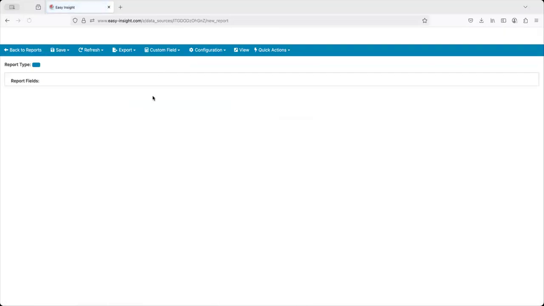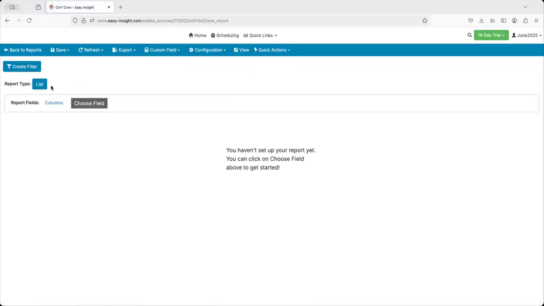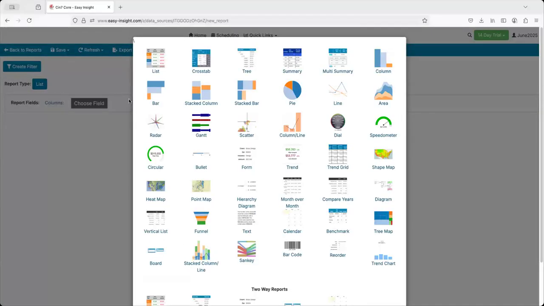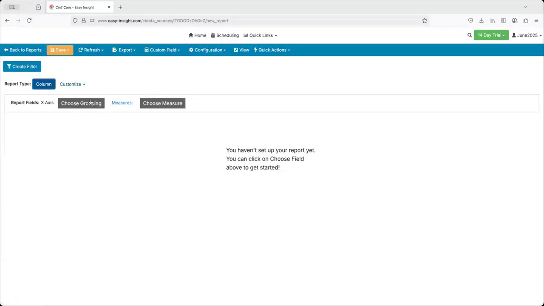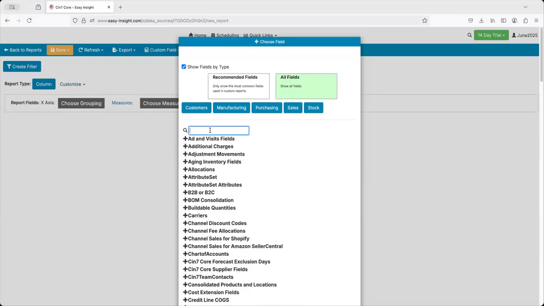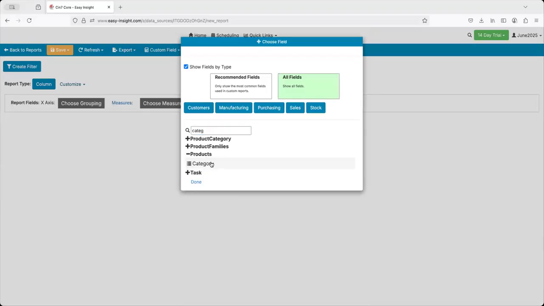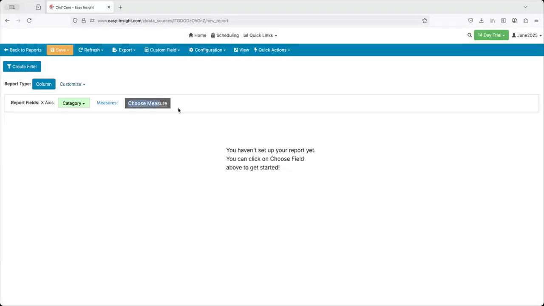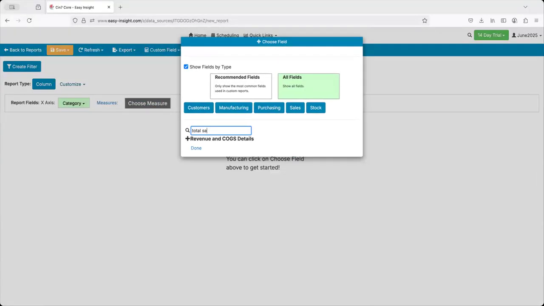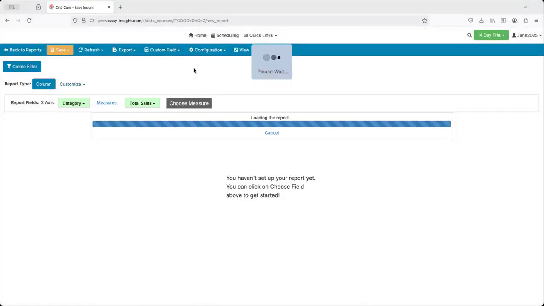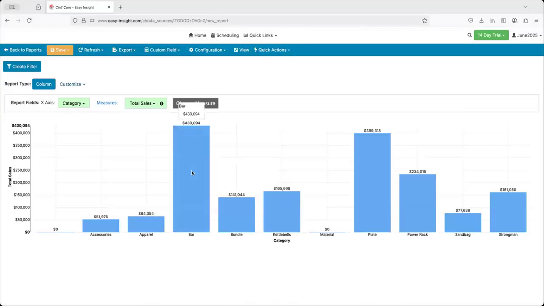Create a fresh report again. If we look at the other visualizations that are available to us, we can kind of walk through a few other examples. So if we just want to create a simple column chart, we'll go ahead and do something like product category. We can choose total sales again. Kind of gives us the example of how we can build a simple column chart.